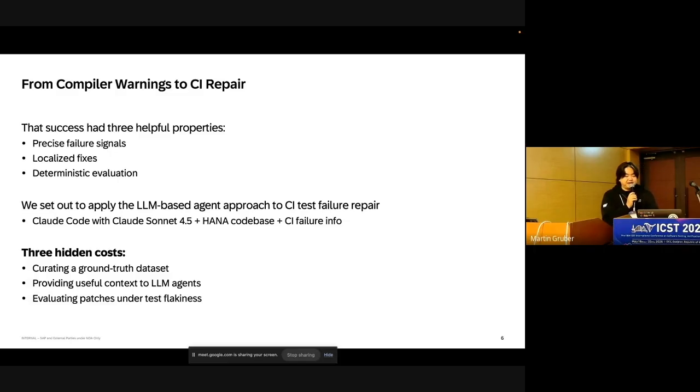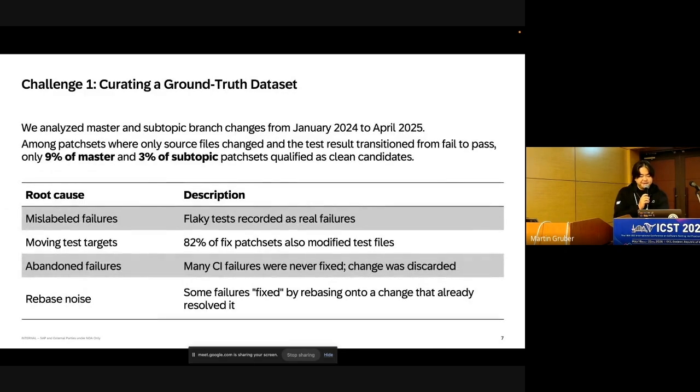The first one is curating a ground truth data set, secondly, providing useful context to LLM agents, and lastly, evaluating patches with tests like this. So let me cover them one by one. The first challenge was curating a ground truth data set. To know whether our agent-based CI repair is good or not, we need some kind of ground truth data set.